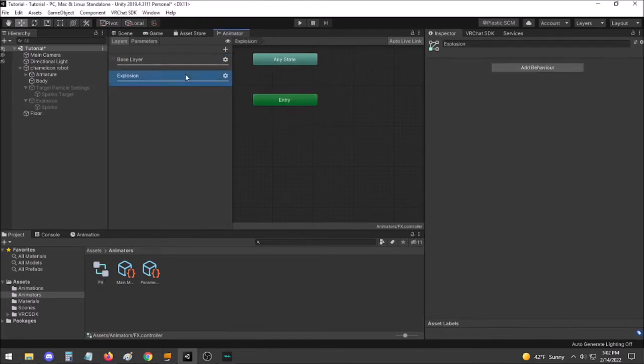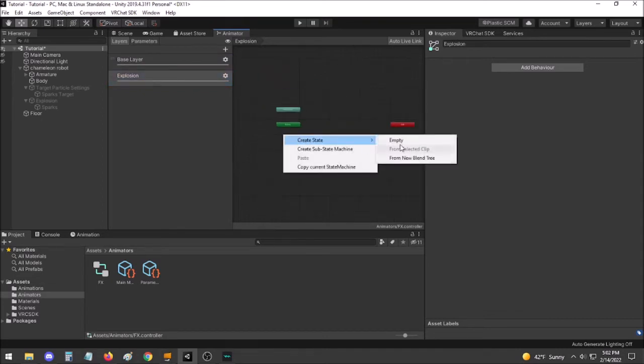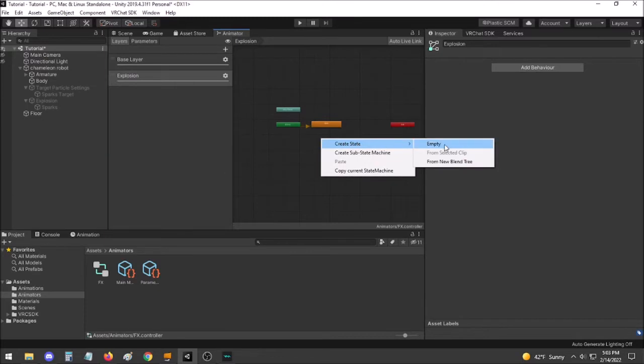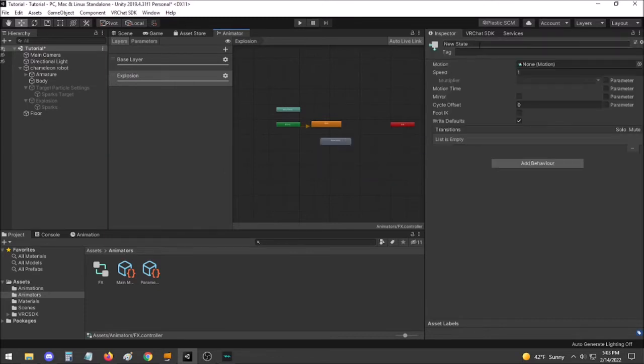Make sure the explosion layer is selected, then right-click in this grid, Create State, Empty. This one will be named Wait. It doesn't need a motion attached, as this is just a state to wait for you to use the self-destruct. Right-click in the grid again, Create State, Empty, and name this one the Explosion.